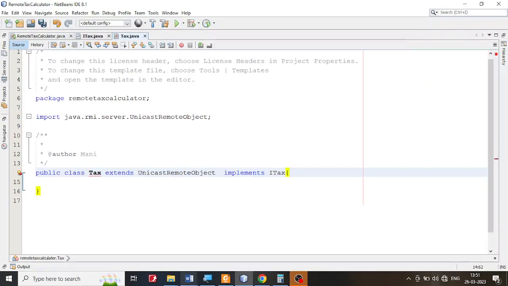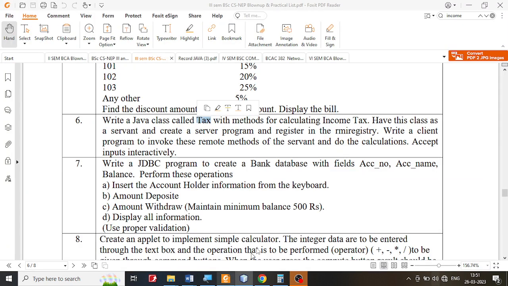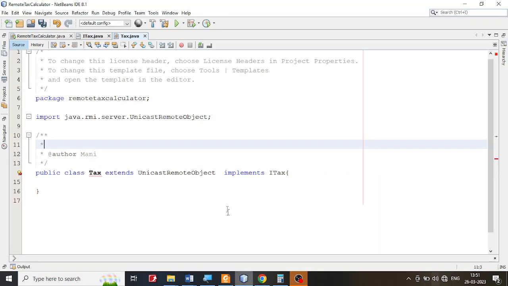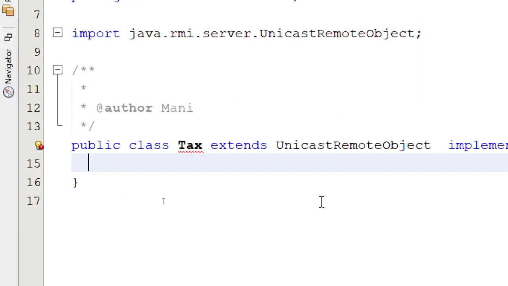Okay, so it has to be done, iTax. This makes it so that you have this class as a servant. That is what it said. It must serve the client, so it becomes that. Now there are a few things. In order for any class to become a servant, an instance of that class has to be generated.